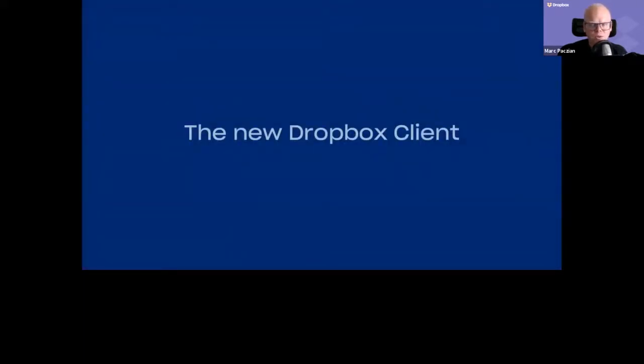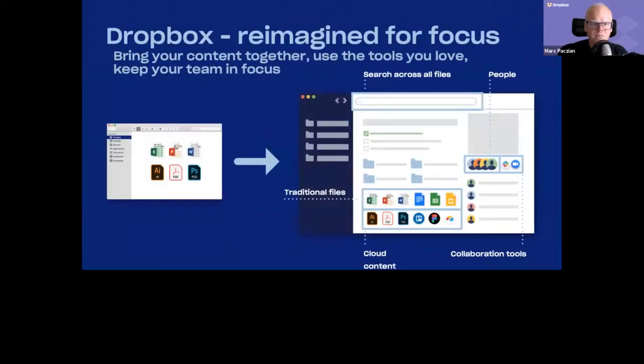Let me start with the new Dropbox client. And the new Dropbox client, actually, you might have already seen it. It's really reimagining how Dropbox works on your desktop. So it's our first ever foreground app that we developed. And we built in a couple of things that are super valuable to really focus on the stuff that you are currently working on. So the most important thing here is you can actually add cloud content as well as your traditional files from your on-premise systems.